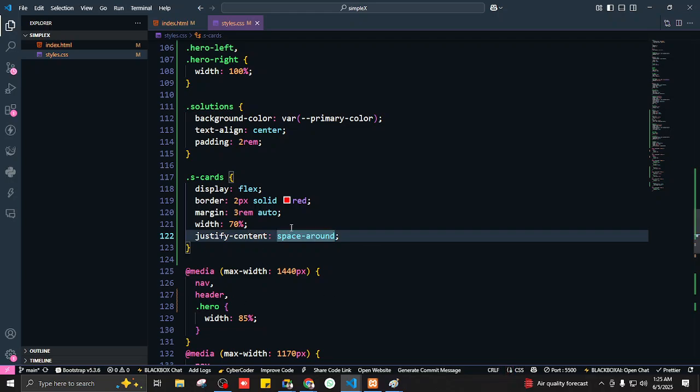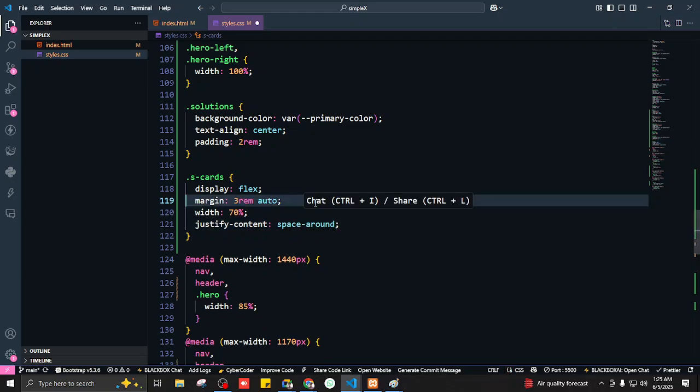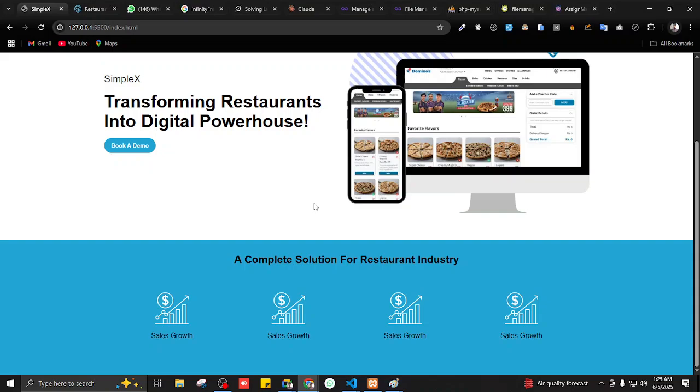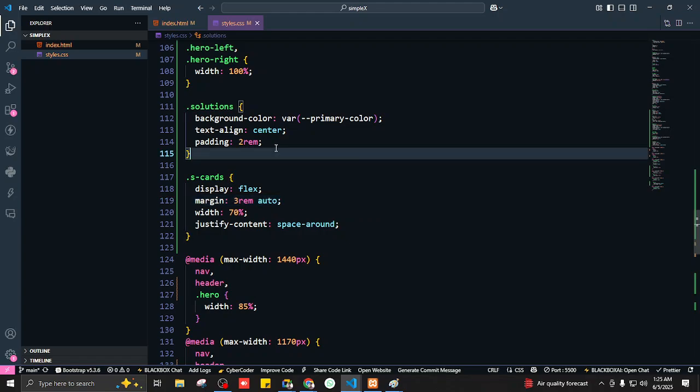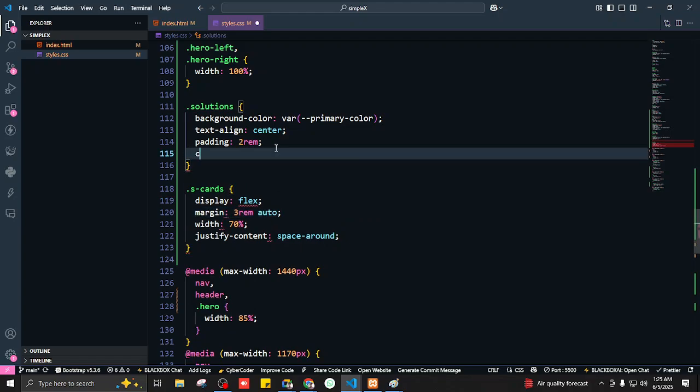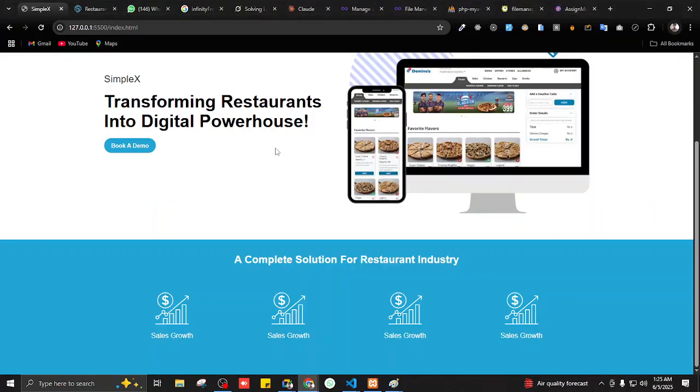Let me remove the border. So I'll say I don't want the border anymore. So yeah, perfect. Also, let's change the color. So I'll say everything inside the solution is going to have the color of white. Yeah, so that's it. Any problem? No. Okay, great. So this is for the bigger screen.